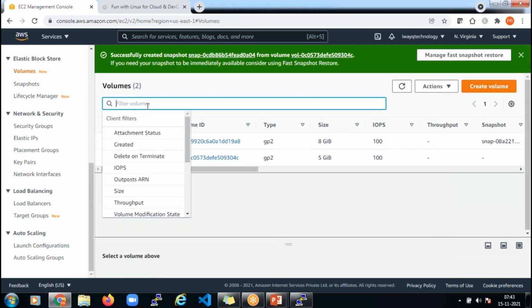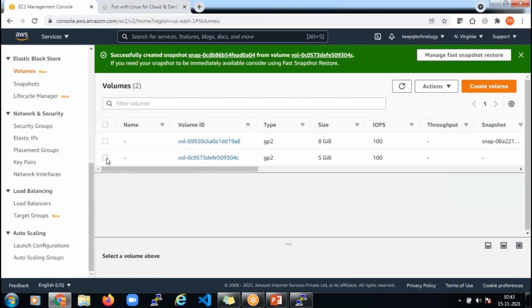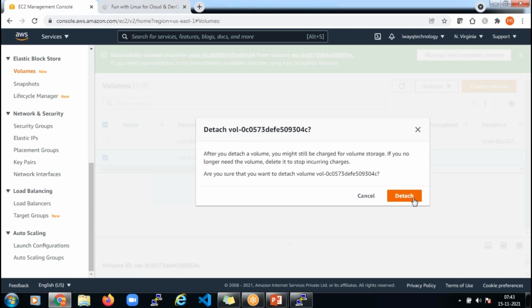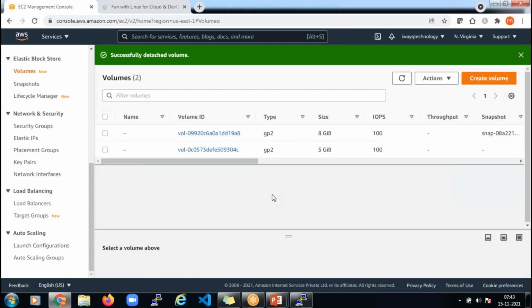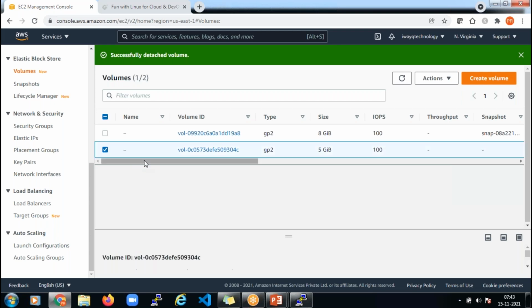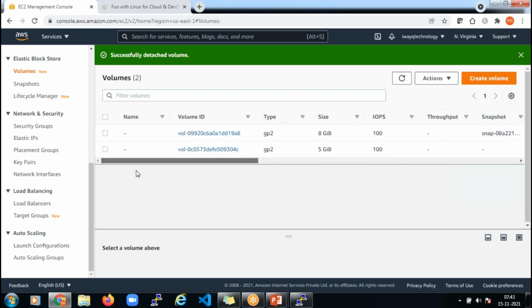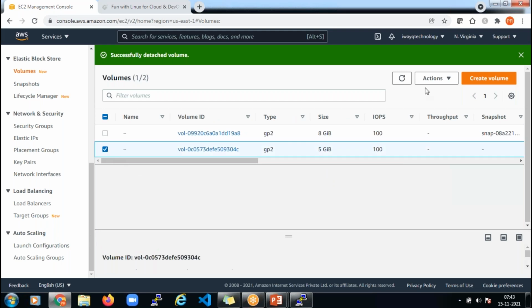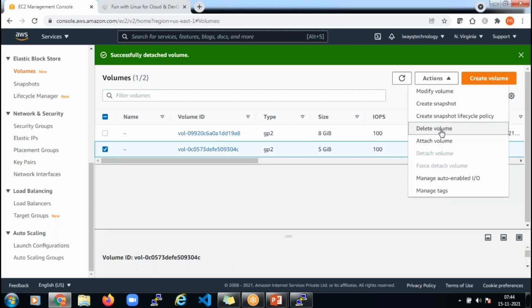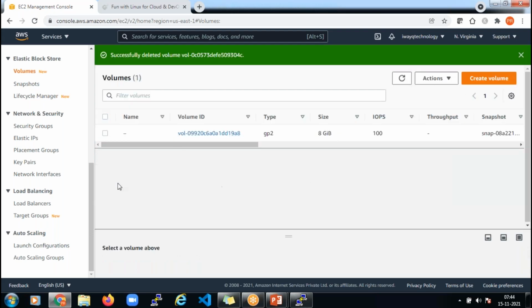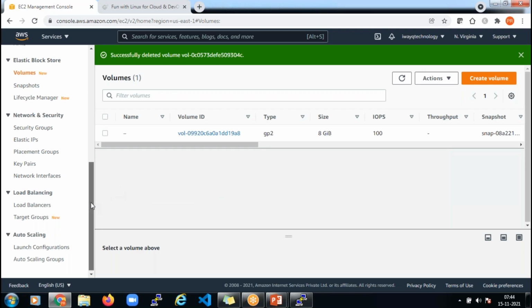I'll go to the volume section. This is the volume that I was using previously, and this volume now has corrupted data. Let's say I don't need this volume. I detach the volume. So let me wait for the detachment. Now the volume is back to the available state. I don't need this volume, so I can just delete the volume. Now you see the previously created volume is completely removed.